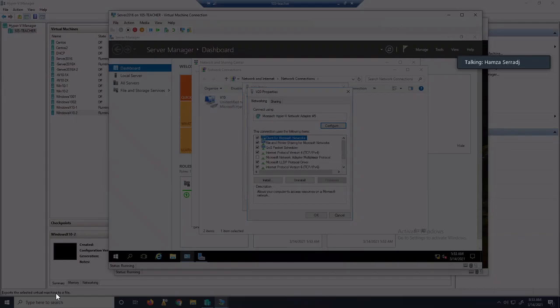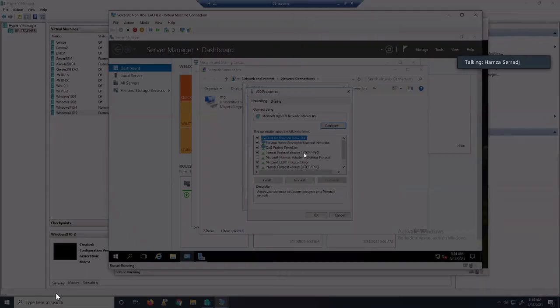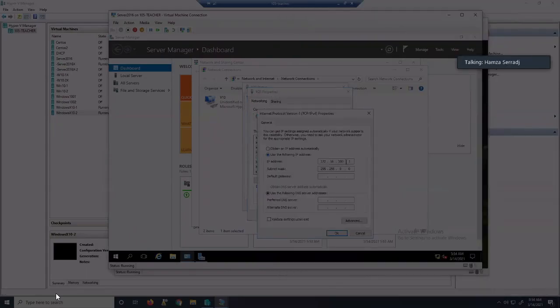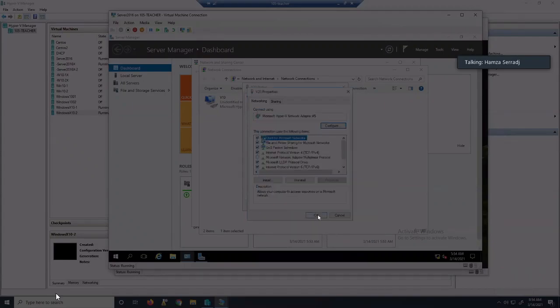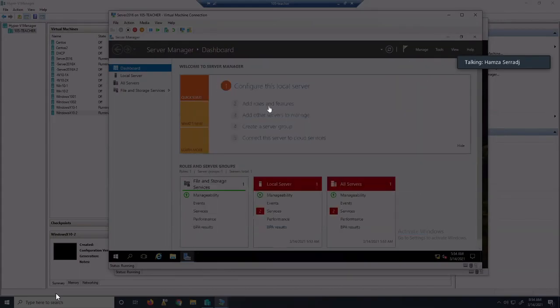And this one will be 129. There we go: 172.16.100.129. And the subnet mask of this one was 255.255.255.128. Okay, the IP addresses on this first DHCP server are done.